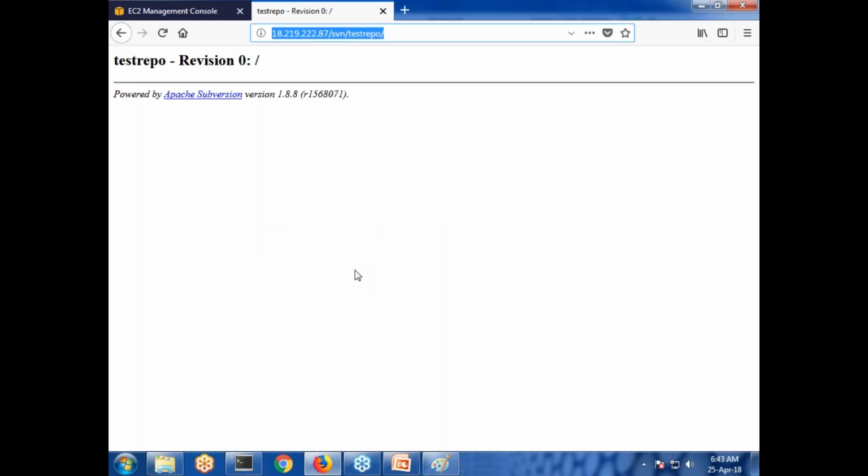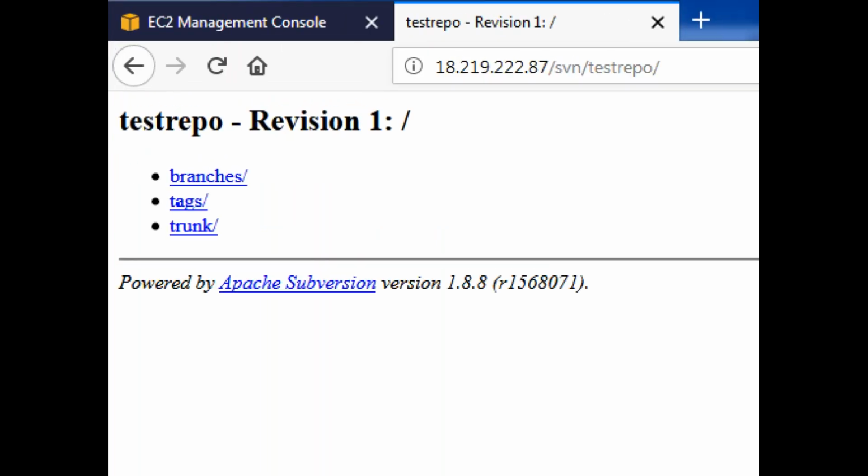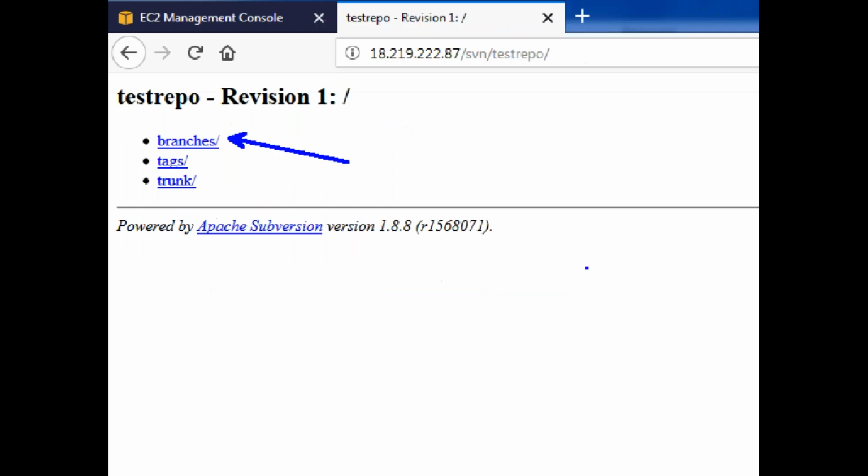Now I can just refresh this repository. Can you see revision 1 and trunk, tags, branches are created? It's clear. You know, trunk contains the main code, it is the primary branch. What are tags? Tags will have some labels, right? And branches are what? Yes, it is another line of development. Okay, fine.